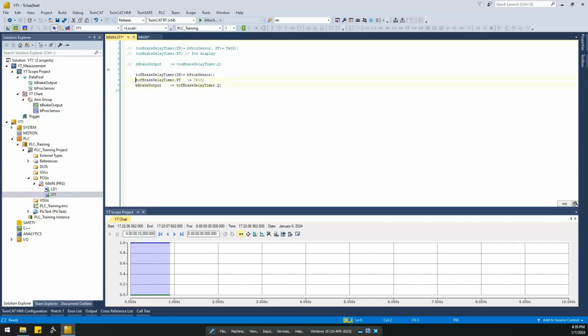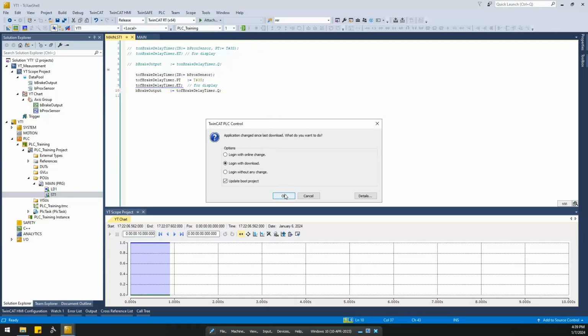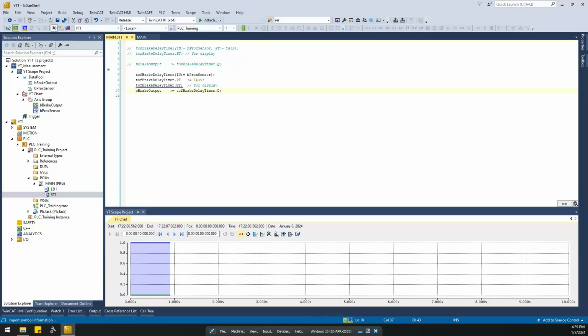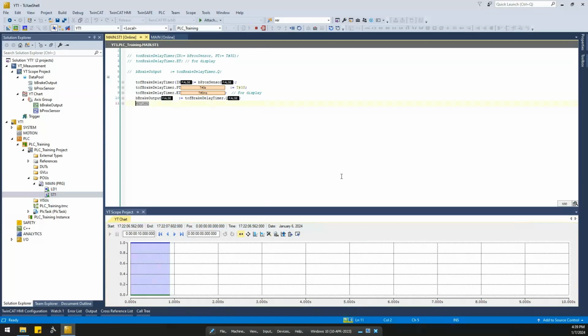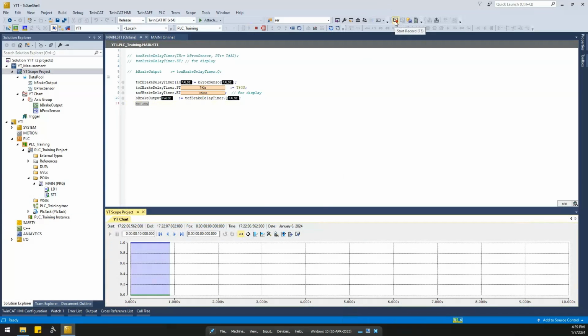And I also want to see how much time is elapsed. So we can do it this way and not assign anything. We can say it is for display. And there we have it. Let's download this into the PLC. Run the PLC. And let's start our recording for the measurement project.